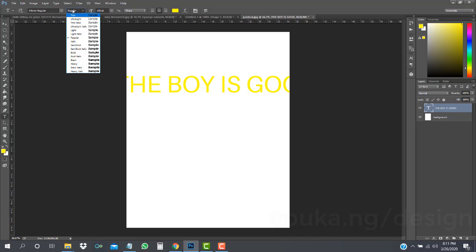So some of them you see is only regular, while others have a whole lot of font styles. Right after the font styles, you have your font size. This box you see here is your font size box. You could click on this drop down to reduce it to say 48.